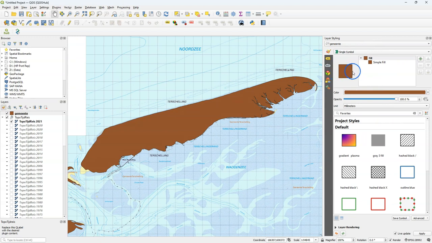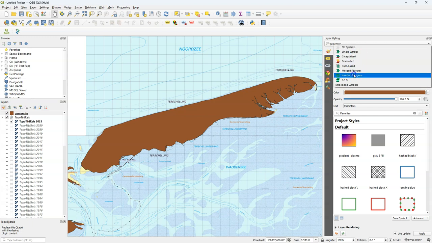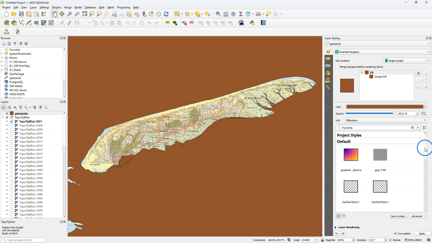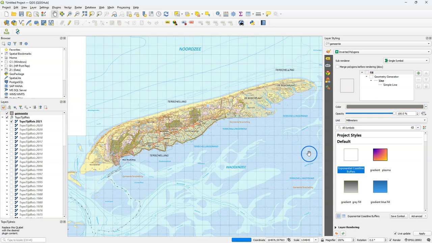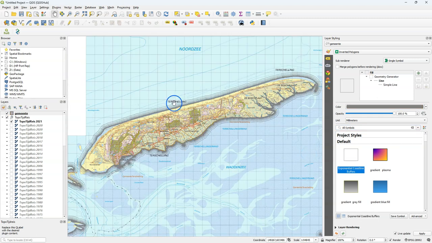Now, this style that we've downloaded can only be applied to the inside of water bodies. I don't have that layer, so I'm going to apply it to an inverted polygon. With inverted polygons, you can style everything outside of the polygon boundary. Under all symbols, I can now find the exponential coastline buffers. And when I click it, it will load immediately and be applied.